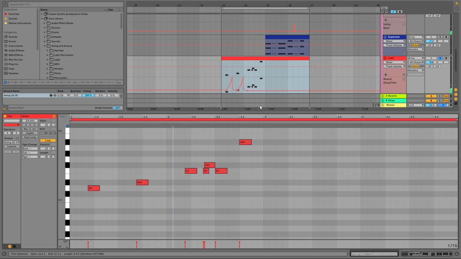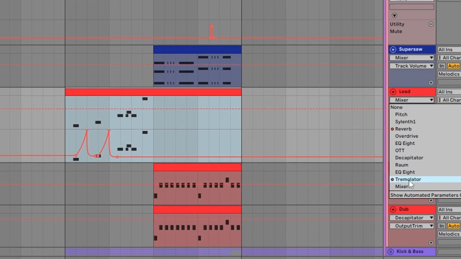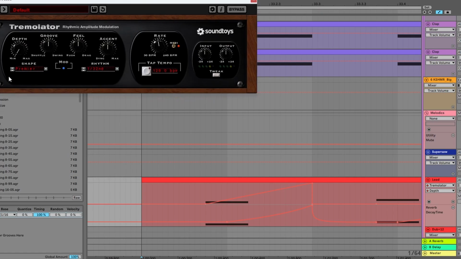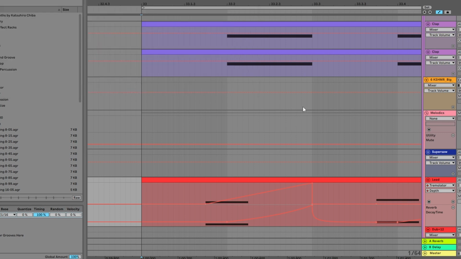Pretty basic MIDI. And what we're doing is automating two things. There's a tremolator and there's a reverb. So the reverb is making the echo longer, and the tremolator is tremolating. And I'm just activating it here on the tail of this note. And we will play with this depth knob. And that makes it go like brrr. So that's really cool. That's also an original.